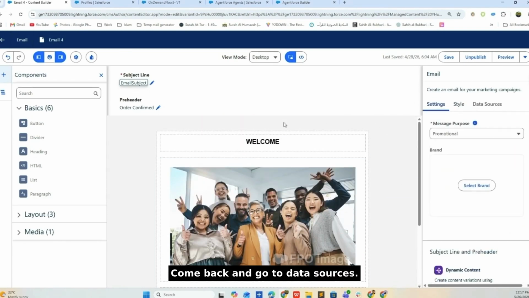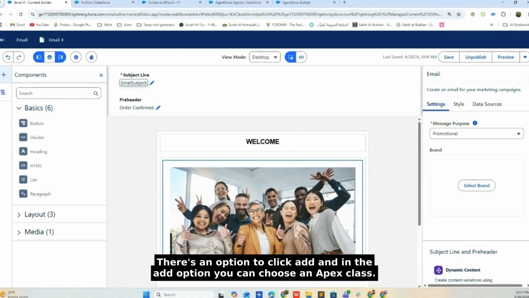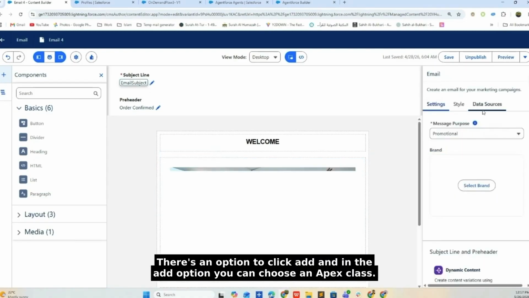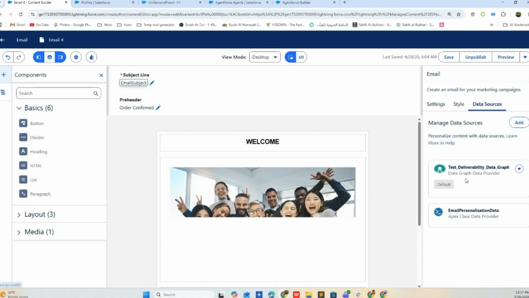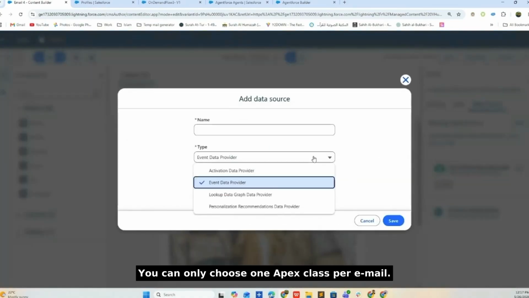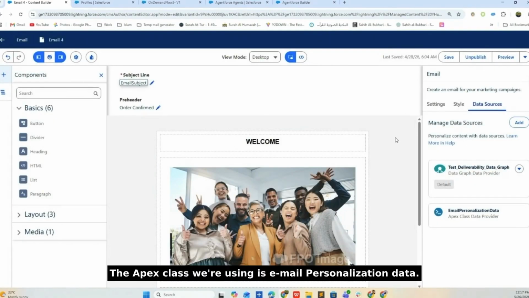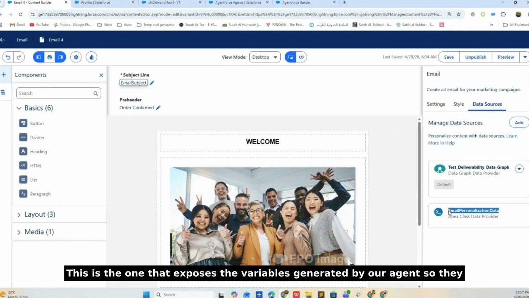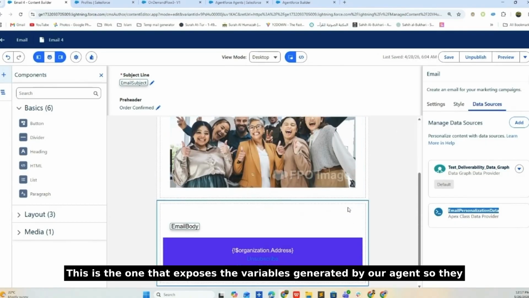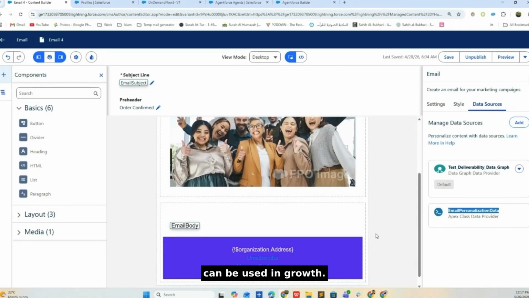Now, how is it being passed in? Come back and go to Data Sources. There's an option to click Add, and in the Add option, you can choose an Apex class. You only get that one chance. You can only choose one Apex class per email. The Apex class we're using is Email Personalization Data. This is the one that exposes the variables generated by our agent, so they can be used in growth.